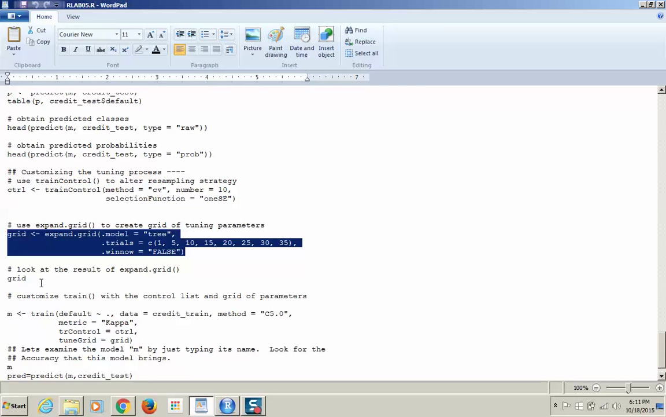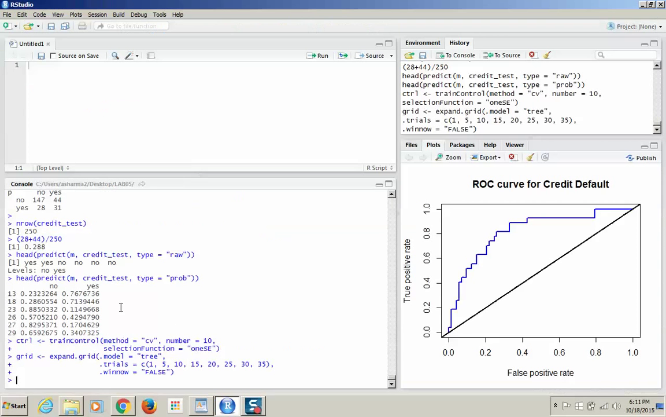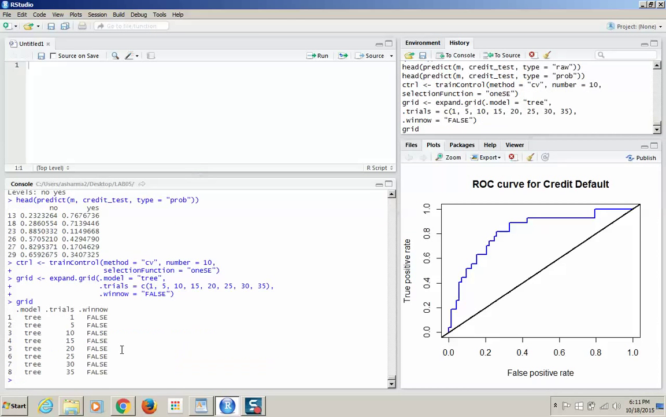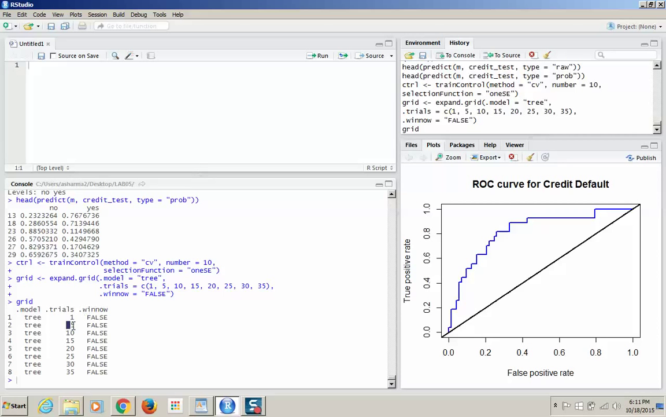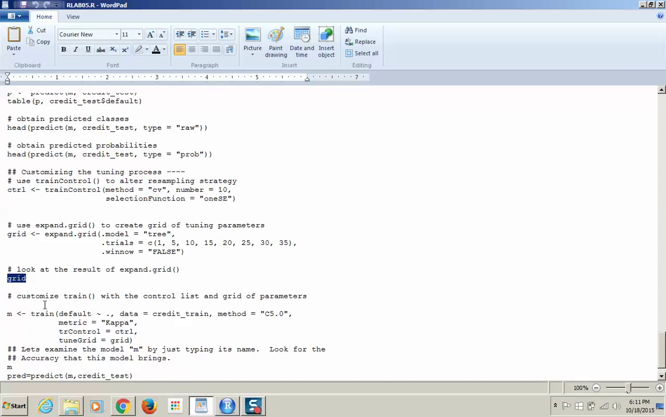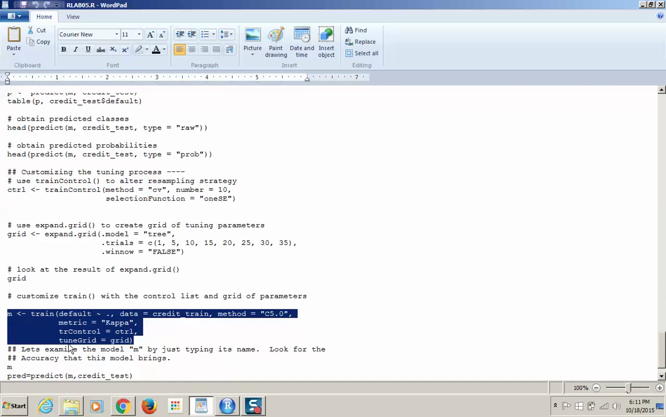If you want to look at your grid, just call this grid, which is nothing but a variable which has all this information in there. So it will run 8 iterations. The model will be 3, the trial would be 1, and the winnowing would be false. Then the trial would be 5, that means the boosting iteration is going to be 5. Boosting iteration is going to be 10, then 15, 20, 25, 30, 35.